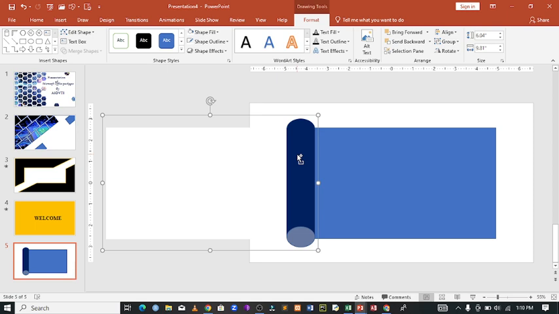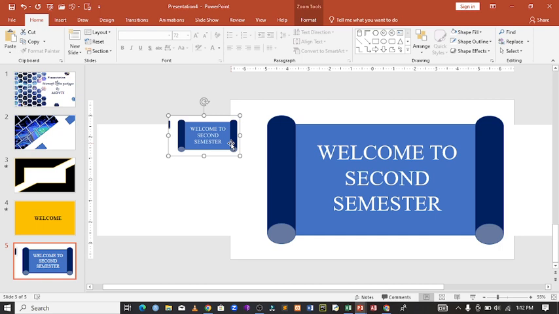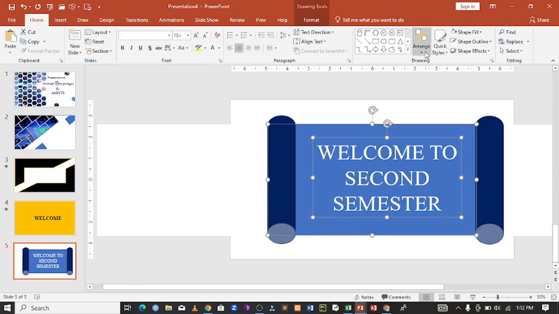So I got it. Let's select all these things that we just created and go to Arrange and send it backward. So after this, just go to this slide and double click on it. Go back to the post slide and draw it like this, and this one to be like this.